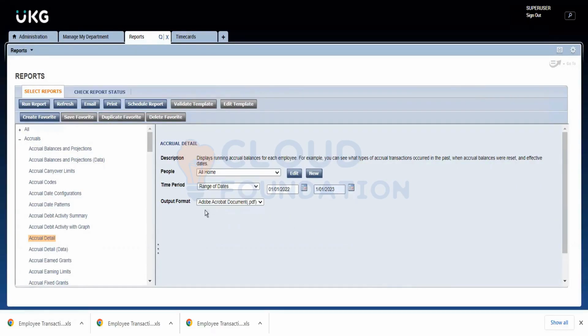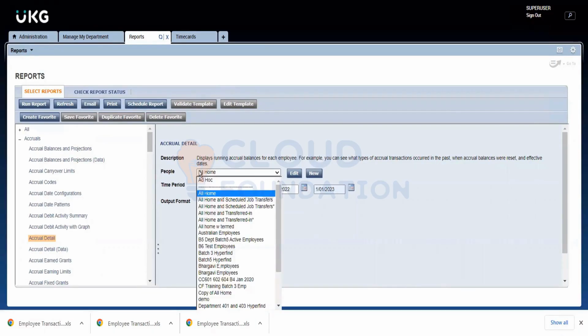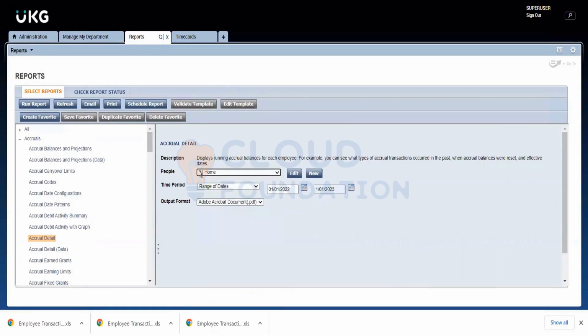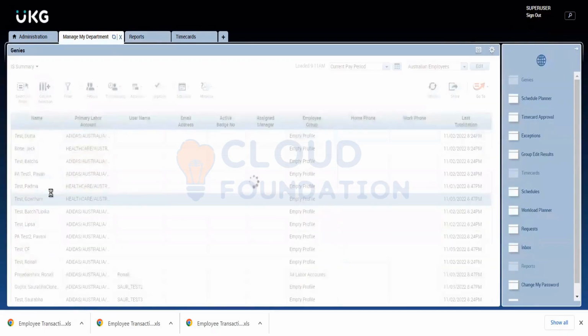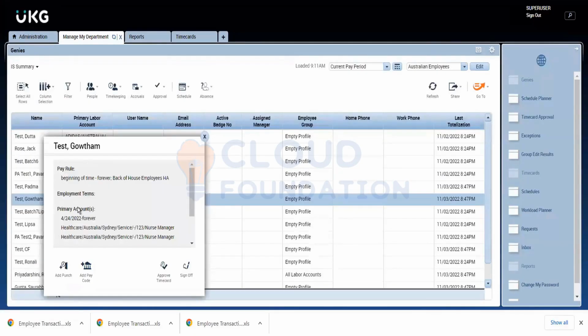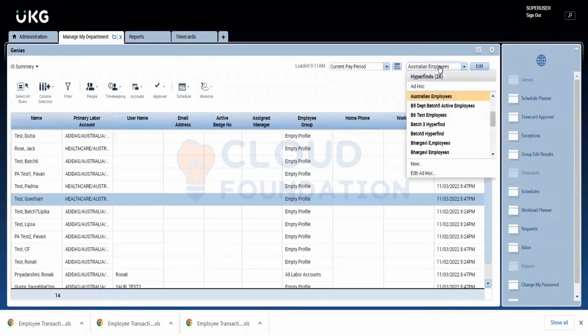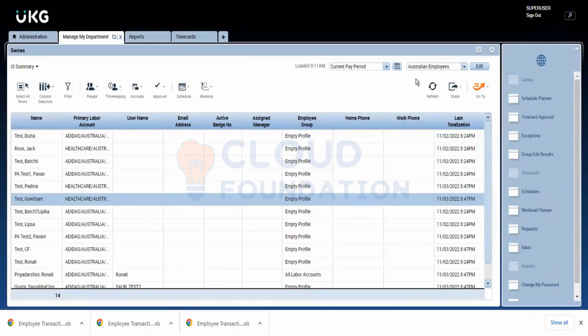I'll show you what details are available in that. This has no other option. We just need to select the people whom we are going to run it for and the range of dates. That's it. I'm going to run this again for all the people, or maybe I can choose a few. Let me choose Australian employees. Okay, they don't have a problem with it. Or let me run it for one guy.